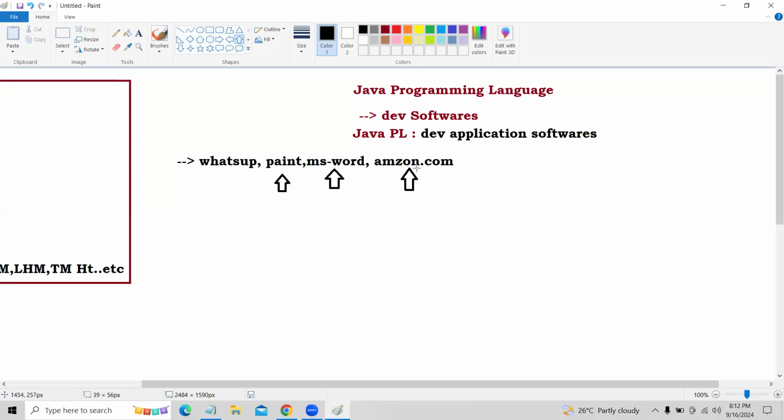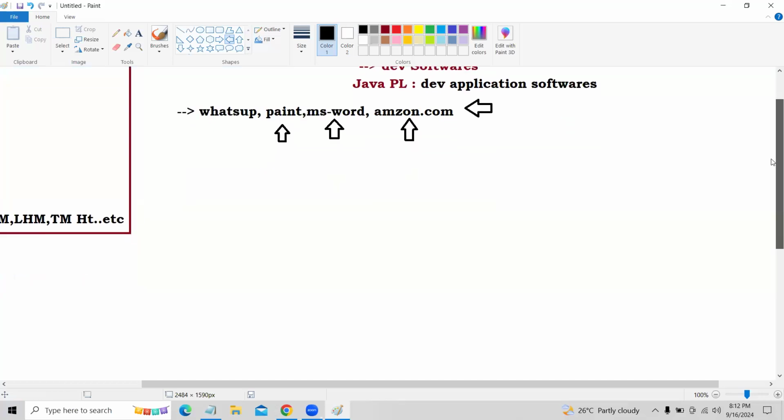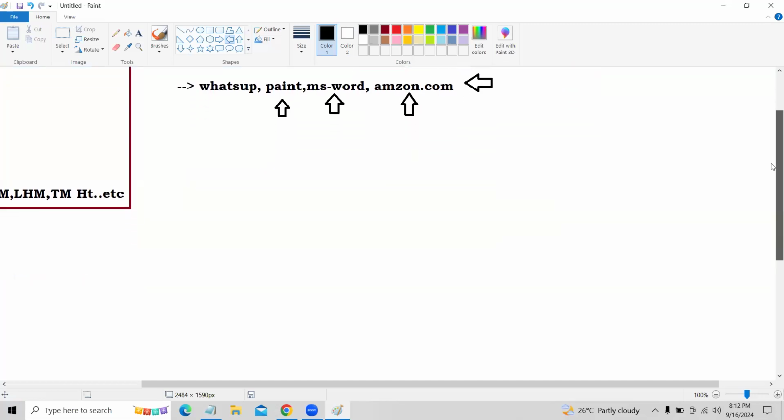The next one, the Amazon website. If you want to purchase any product online, you go with the Amazon website. But by using the Amazon website, we are unable to create our resume. That is not possible, because these applications are designed for specific usage purposes. Such kind of software, we call application software. Here, the Java programming language is mainly designed for developing application software. So let us see some examples. What application softwares do we have, and what types of application software do we develop with Java?